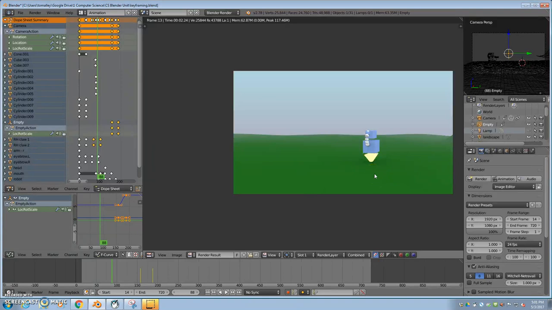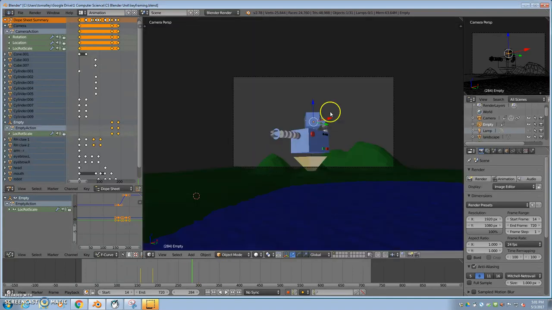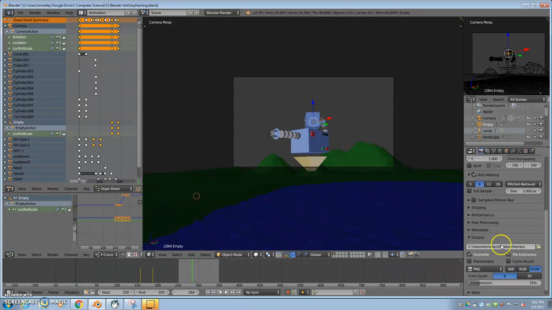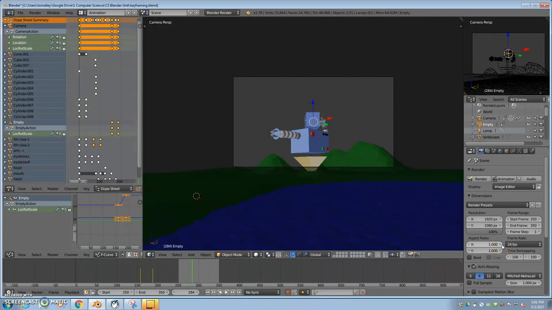You can also render over sections. Let's say I rendered my whole animation and then I decided something in the middle here was wrong. So I redo my keyframes, say between 250 and 350 or whatever. I can come back over here and set a start frame of 250 and an end frame of 350. And as long as I'm still saving to that same folder, those frames automatically replace what's in my folder.